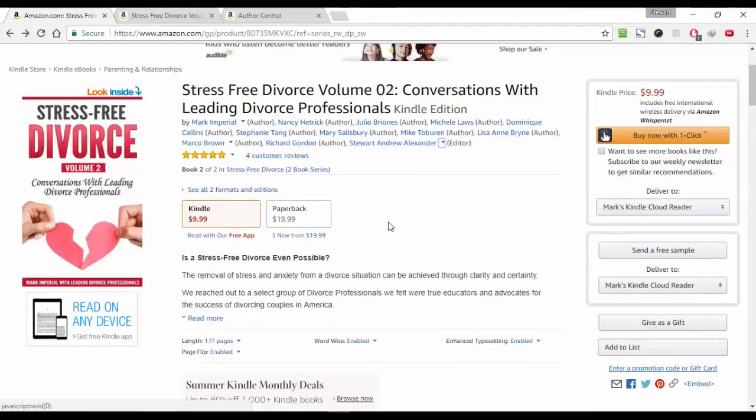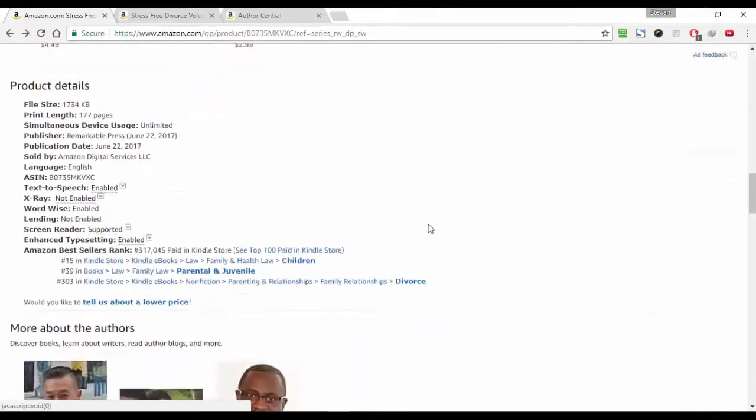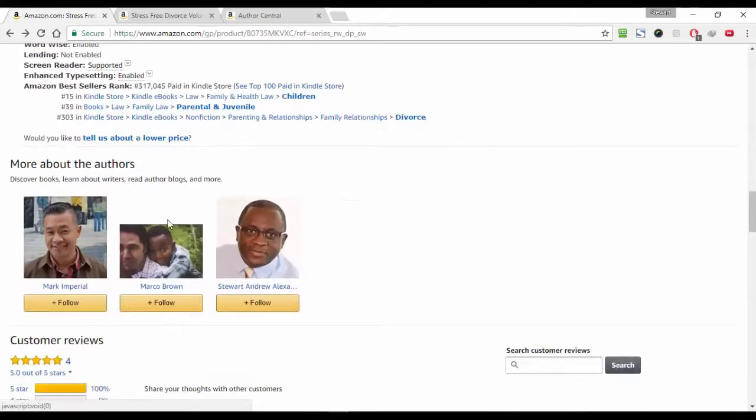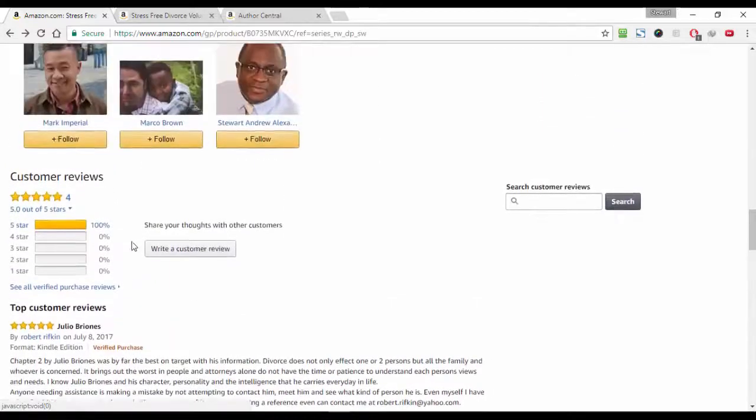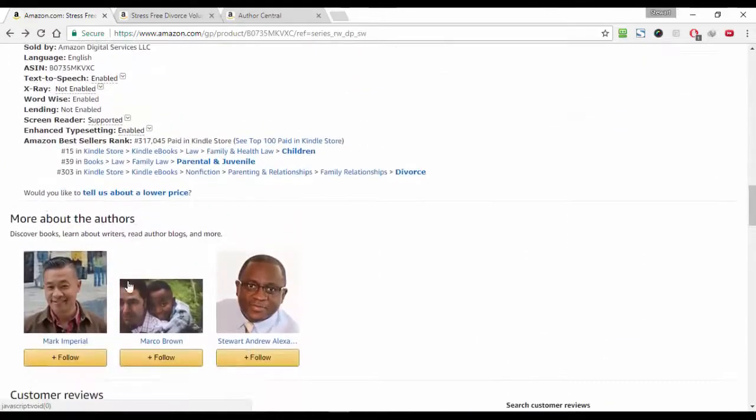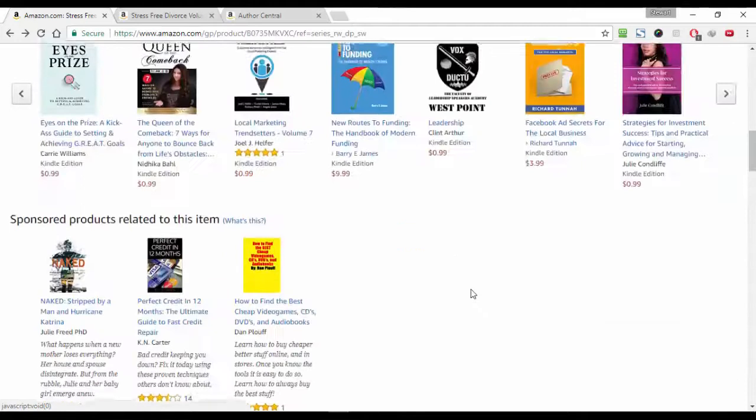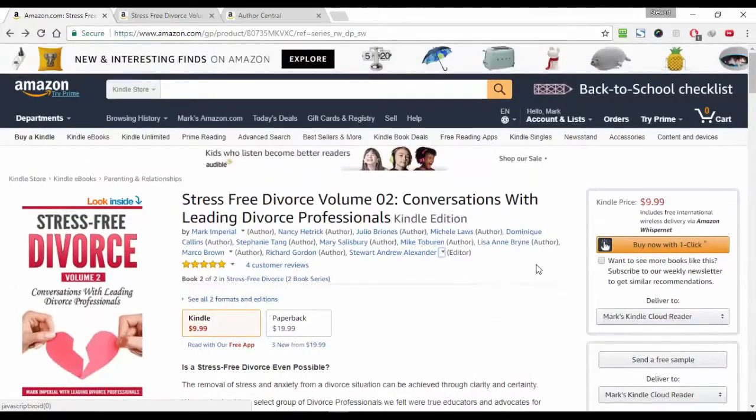So let me just show you an example of how this actually looks here on Amazon. If we scroll down to the bottom of the page, past the rankings, here we can see a section called More About the Authors. It's just above where all of the customer reviews are. As you can see here, Marco and myself, we're listed as authors. However, if we go back to the top, there are more authors, but not everybody has taken the time out to complete their Author Central profile and link it to their book. So this is how you are going to go about doing that.